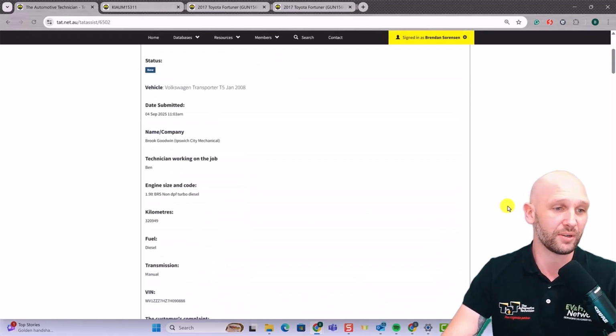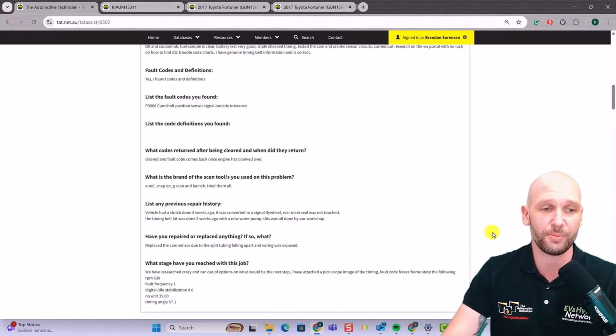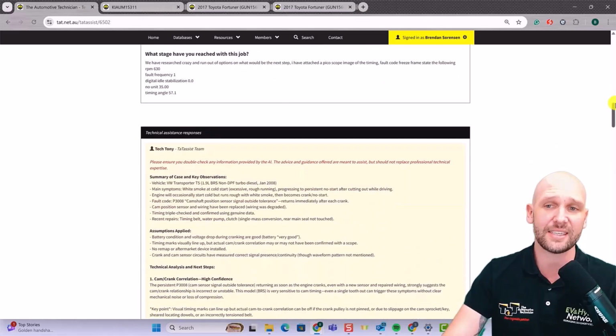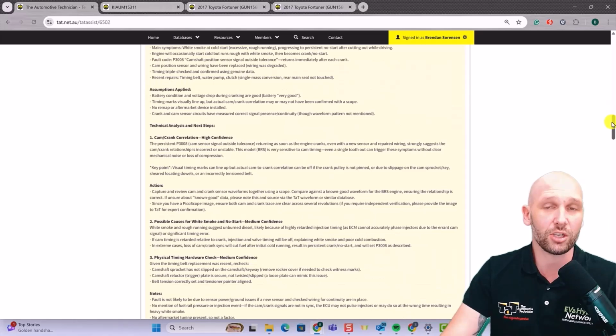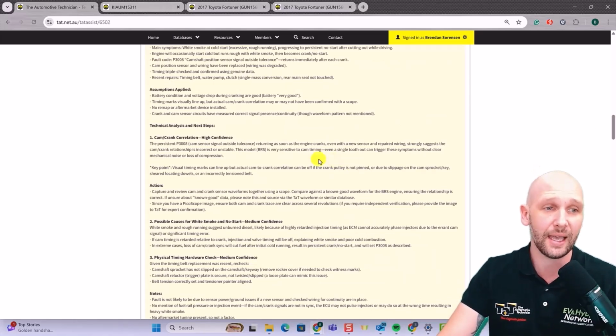Now, the member has filled out what's going on here. This is a VW blowing some white smoke. It eventually cut out. And the first response is going to be from TaT. So he's our other AI technician. He's summarizing the case, giving you some things to go and follow within seconds here, giving you the confidence of what he suspects it could be.